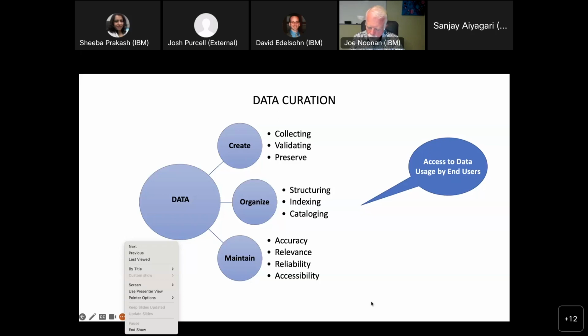And it involves various steps. The major steps being create, organize, and maintain the data. For creating the data, you collect the data from various sources, depending on your study or the project that you're involved in. It may involve going to multiple websites or to a data lake where the data is stored, and searching for them and getting them, validating that it is indeed the data that you want, and then preserving them.